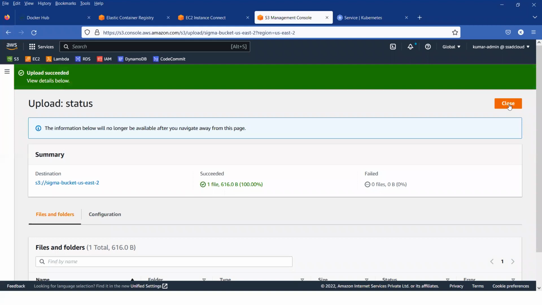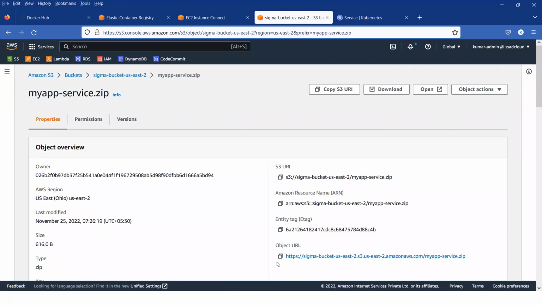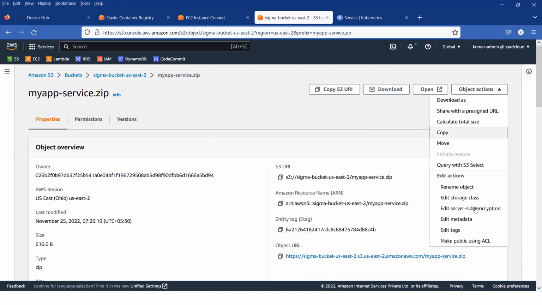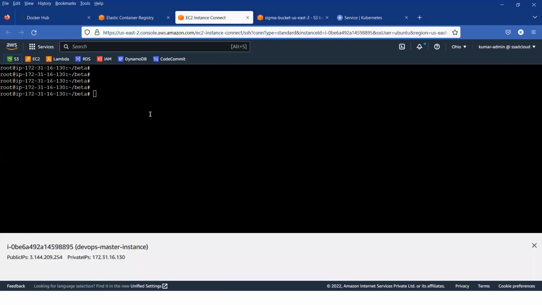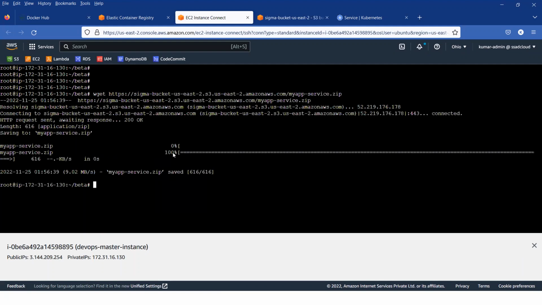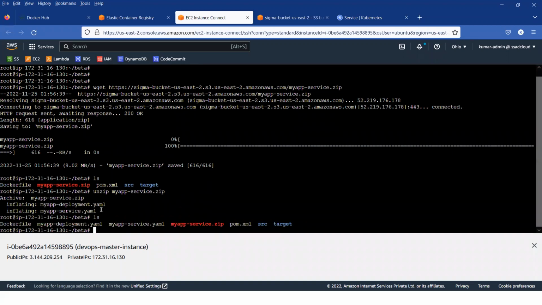Now I'll get this file downloaded to my system. What is the command? wget, the URL where you want to download. Now the file is downloaded, people. My app zip file. I'll go ahead and unzip this file. The two files are available: the my app deployment YAML file and the my app service file.